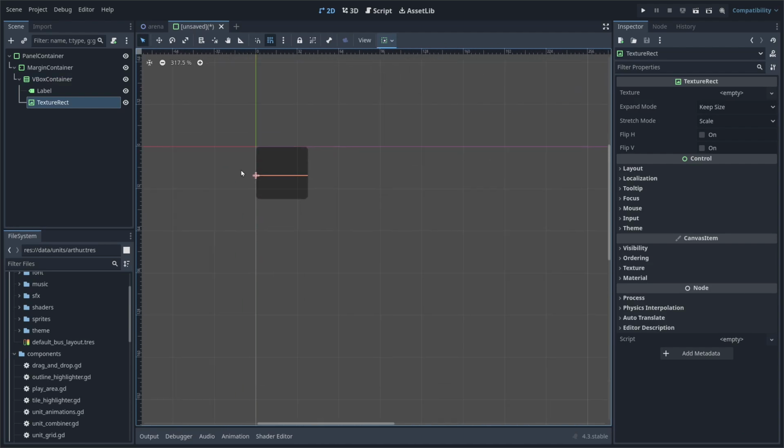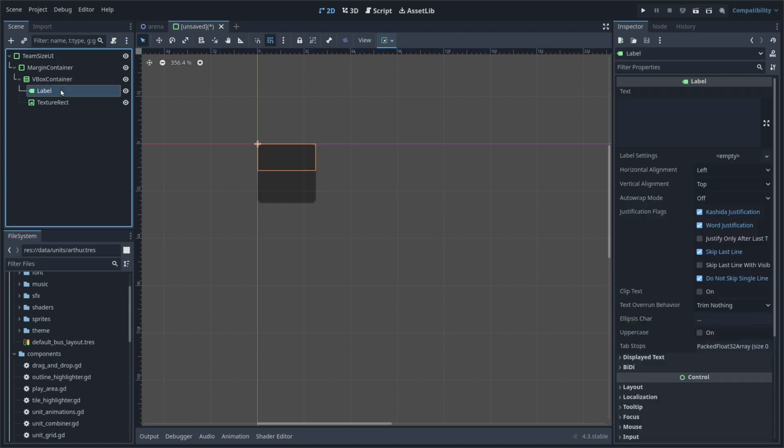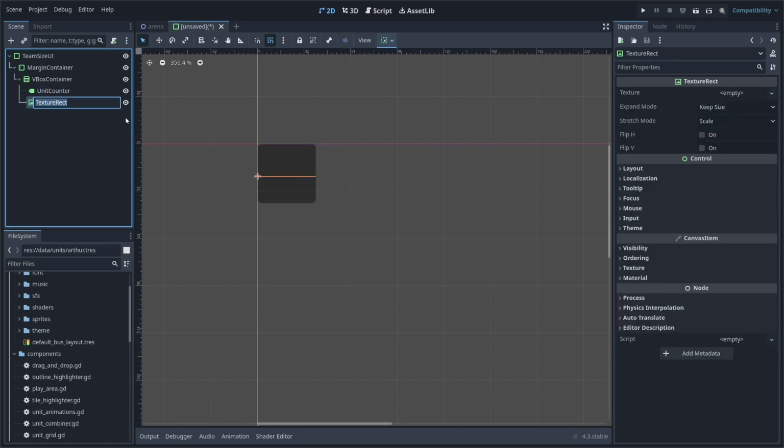Let's zoom in a bit to see what's going on better. Double click on the panel container and rename it to TeamSizeUI or something like that. The margin container, VBox containers are fine. Let's rename the label by double clicking on it, call it unit counter or something, and double click on the texture rect and rename it to something like too many units icon. So we want to display this icon when the player puts on too many units on the board, which shouldn't be allowed. So in the future, you cannot enter a battle when you have too many units on the board. You need to somehow resolve this, right?